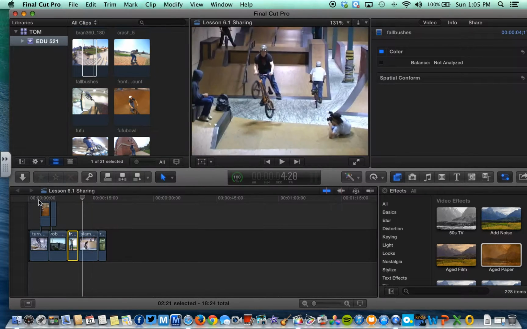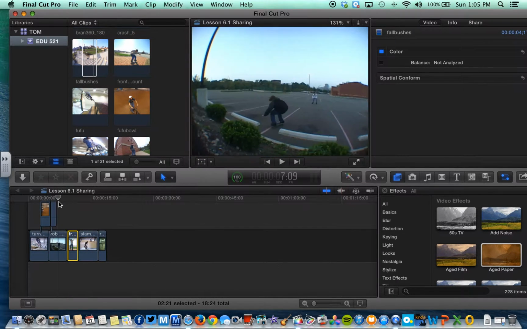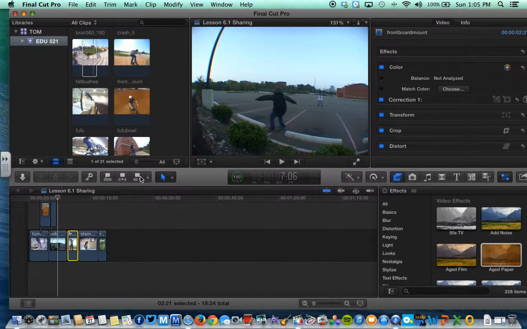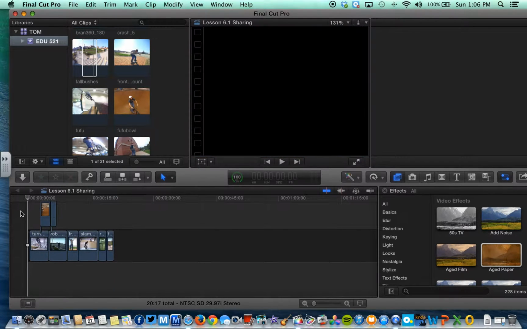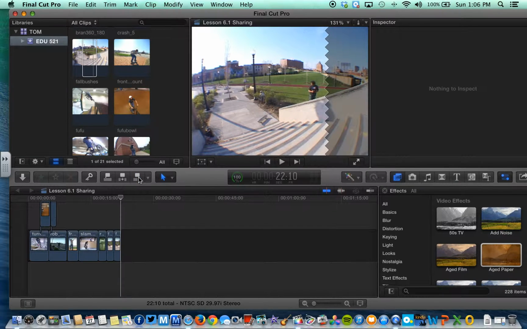So no matter where my indicator is, even if it's right here in the middle of the second clip, if I hit the letter E or press this button, the clip is automatically going to be the last clip. So again, I'm in the front, I hit the letter E or the append button, and automatically that clip is going to go towards the end. You do have a fourth option that's not showing right here.